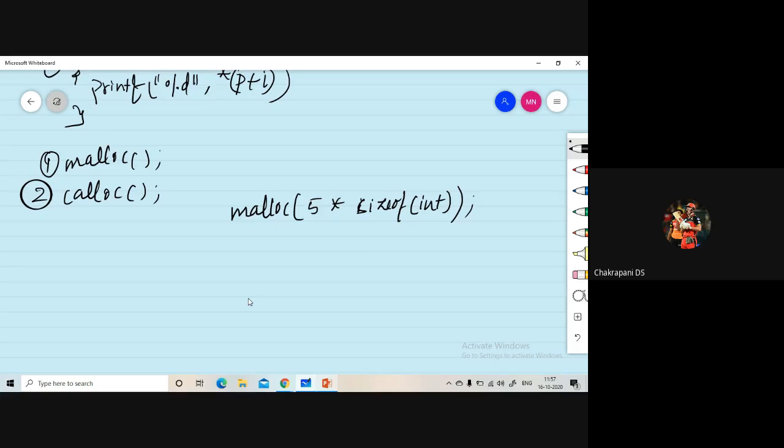But the calloc function also looks the same. You can write the same thing here in calloc function. Only thing is, instead of 5 into here, you are going to write 5 comma size of int. Here also it works in the same manner. What calloc function will do is, it will create 5 continuous memory blocks, each of size 2 bytes.